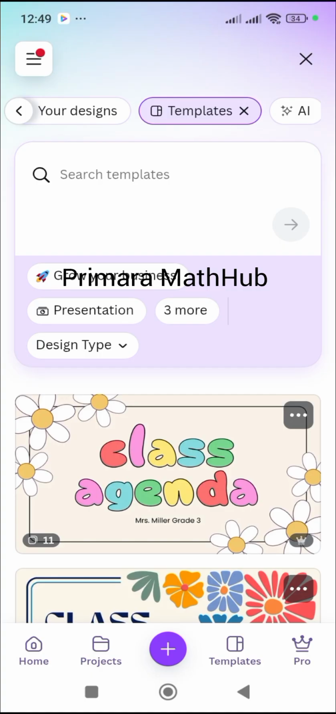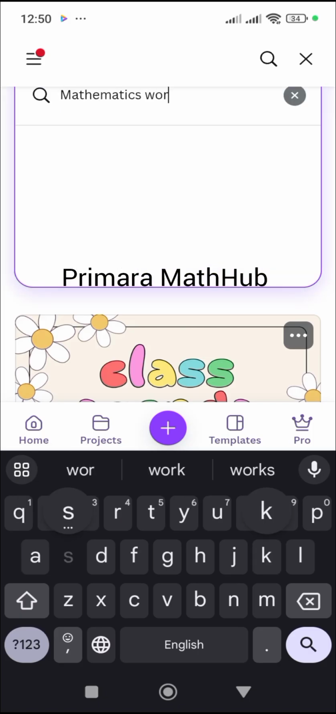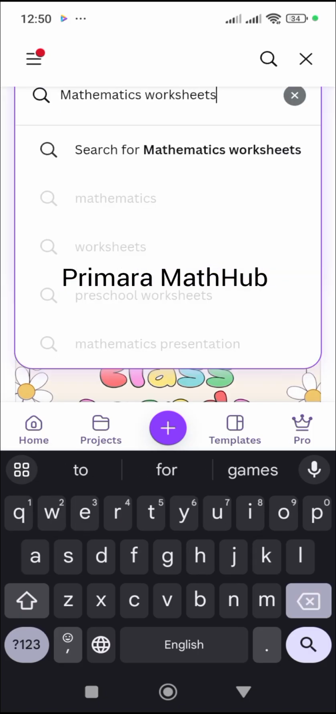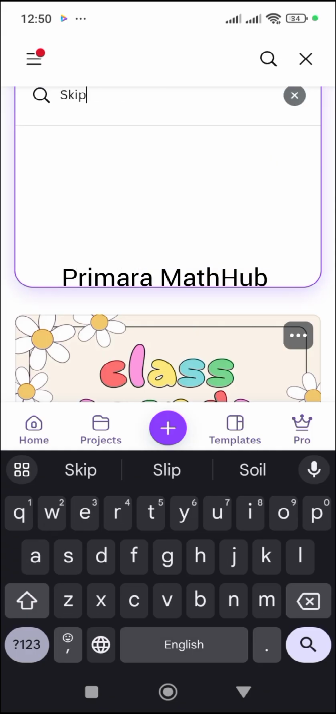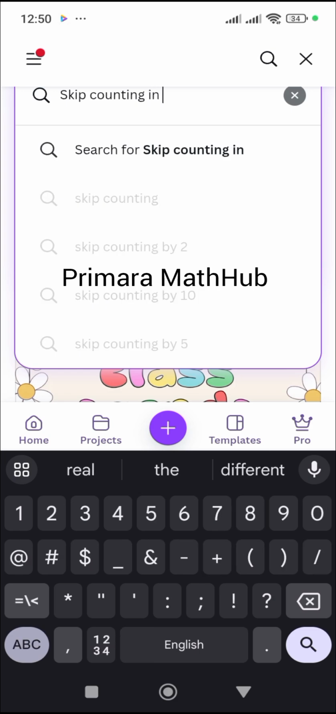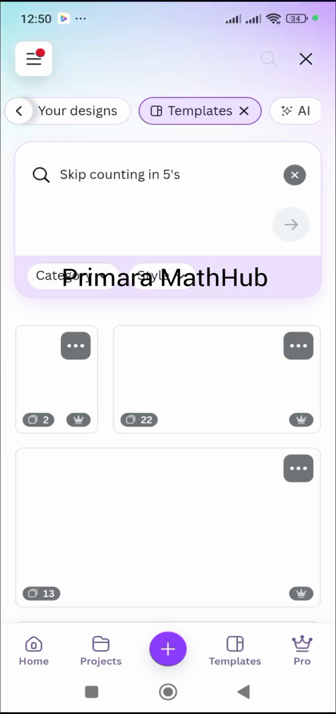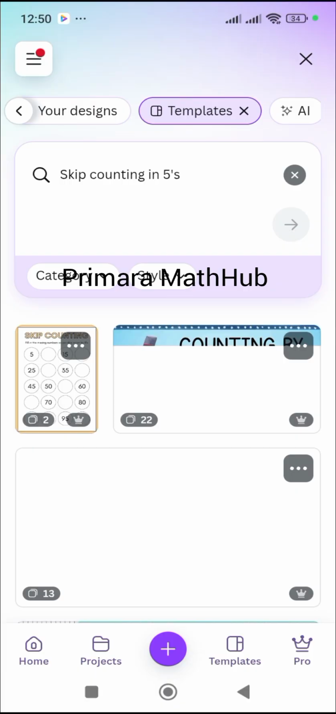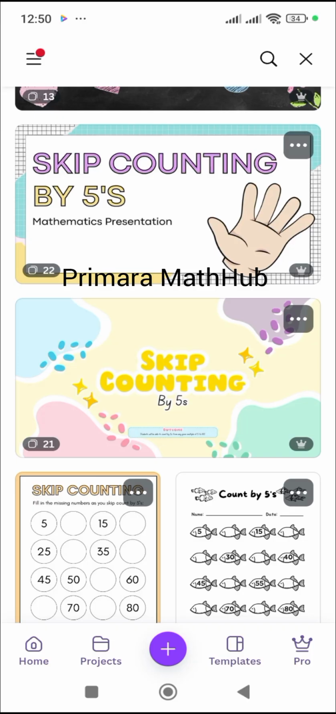Now, just like I said earlier, you don't have to design from scratch, isn't it? We want a template. I teach mathematics, so you can just say mathematics worksheets. Or instead of writing mathematics worksheet, what topic do you want to teach? You can say skip counting. Skip counting in fives. So let's search and see what we have. So you're searching. Now, this is it. Skip counting by fives. Can you see?